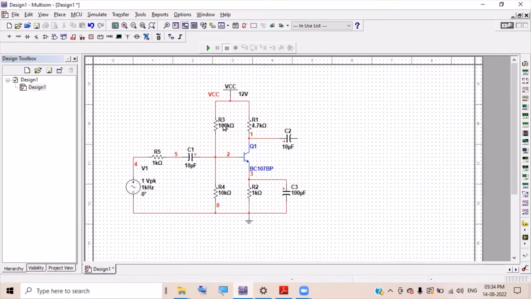The values of these resistors are such that the transistor is operating in the center of the active region and the slope of the load line is such that it provides amplification. Okay, so all these are responsible for that.